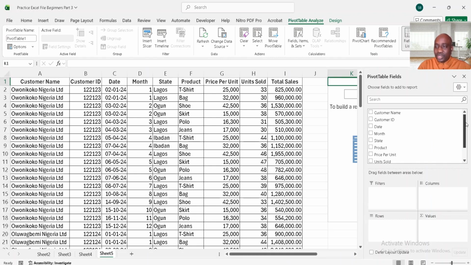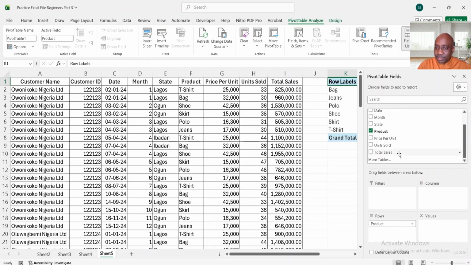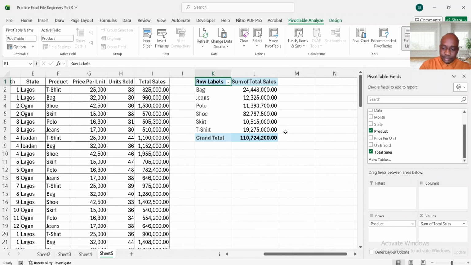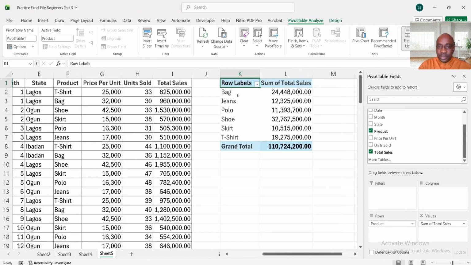When it brings out this, first, your boss can ask you how many goods we sold based on the product name. Now, let's start from the product name. Where is our product? This is our product. Put it under the row. When you put it under the row, come to the total sales and put this one under the values. Let's see our result. You see? Based on the product that we sell.